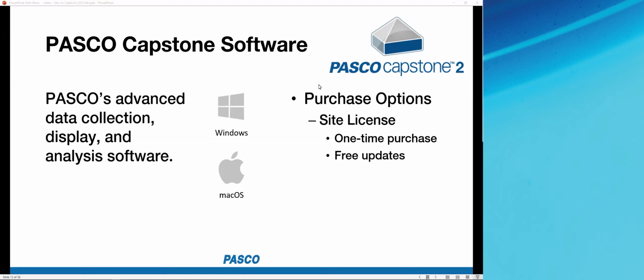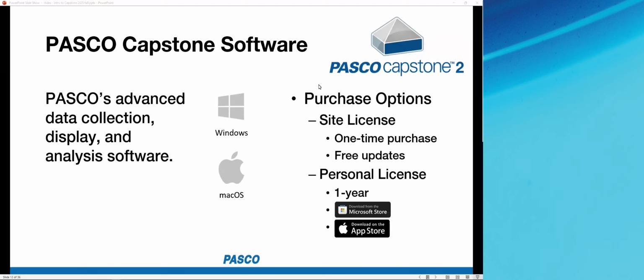There's a newer way to get PASCO Capstone as well. It's called the personal license. The personal license is just for 1 year. Many times students get this, so it's not auto-renewing. It's just 1 year at a time. And it's available from the respective app stores: for Windows, that is the Microsoft Store, and for Mac OS, it's available on the Apple App Store. It's roughly the local equivalent of $1 for access to the full features for a year.